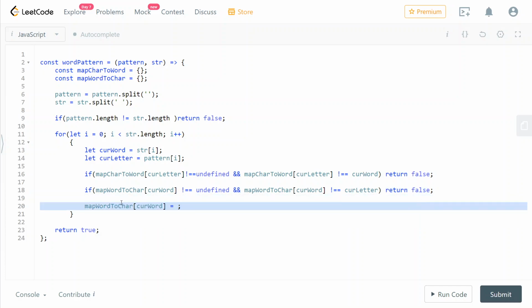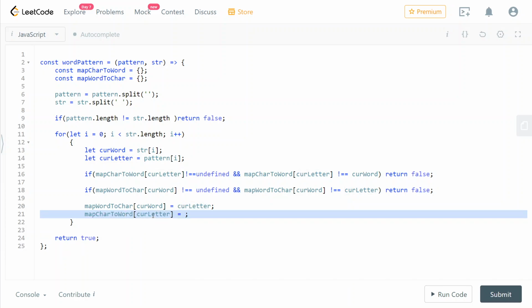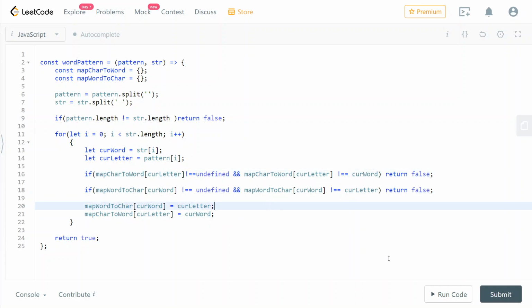Okay, so to update them, we want to update the map that maps the words to their corresponding character. We take the current word, at that index we assign the value current letter. And the same but in reverse for the map character to word of the current letter, we need to assign the current word. Okay, so in the next iterations, those are going to be checked. Nice, so I'm going to show you that this works.